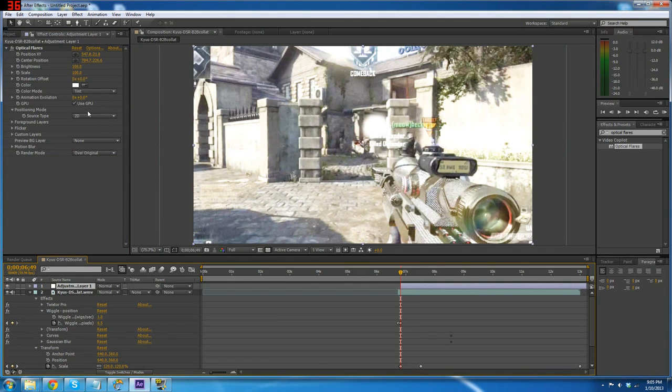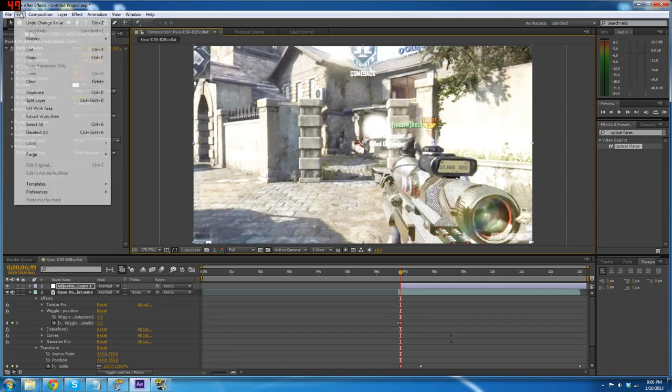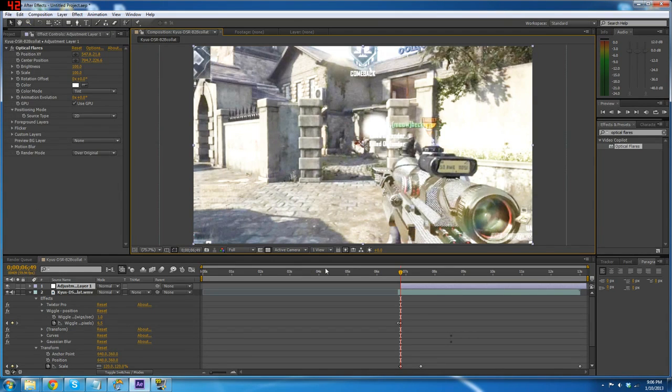Alright, so optical flares. Oh, whoops. Undo change value. Okay, optical flares. We need to click on this, put it up in the sky, and increase the brightness because it is pretty dark. That looks about good. Okay, there's the rainbow thing. Put that about there. You want it to look pretty realistic, so try to get it at the right angle.